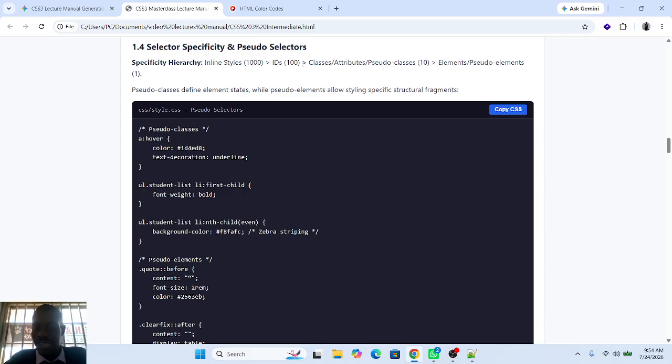And we say inline styles. Now basically pseudo classes define element states, while pseudo elements allow styling specific structural fragments. So pseudo classes in CSS define element states. State in the sense like a link: when you view a link, it is a link. You click it, it becomes visited. And when you're on the page, it becomes an active link. And when you put your mouse over the link, those are states. You are responding to various states of a particular HTML element at different times.